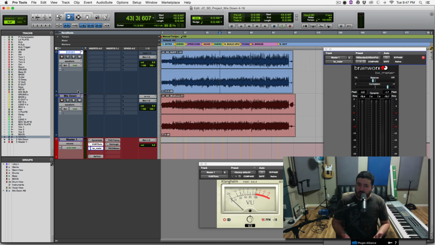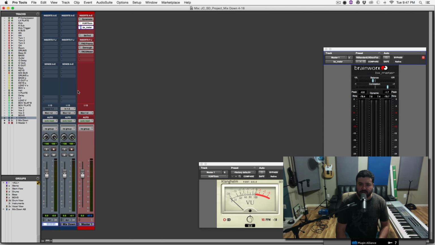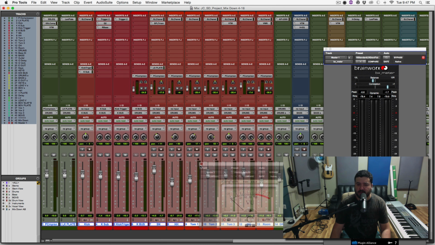So the other thing that you can do is, instead of bouncing the mix down, if you have, like, Pro Tools 10, you can just print the track. And what you would do is just set up an additional track. And let me show you how I do that real quick. I'll bring in all the tracks again.